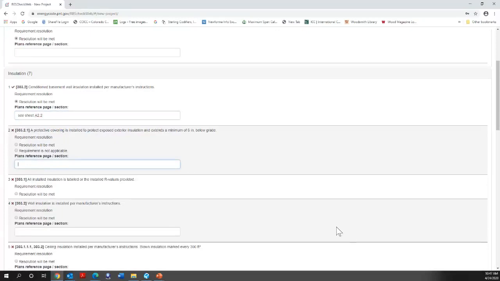Okay, what happens when the windows get changed to 0.32 versus a 0.26 in REScheck during construction, and the product isn't passing for the compliance path anymore? How do you handle that? Awesome question. Yeah, they've got some thinking to do.